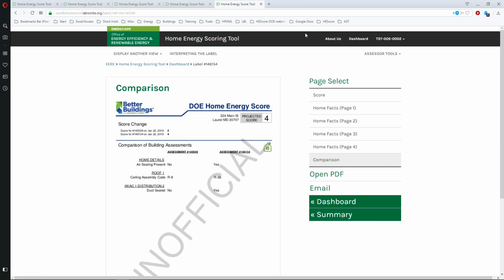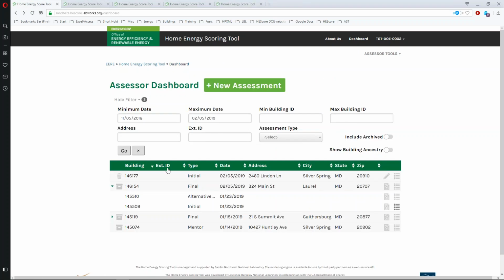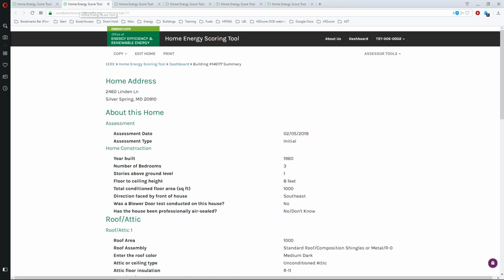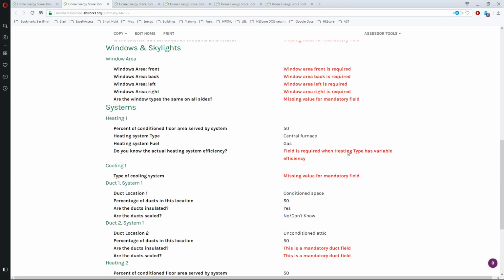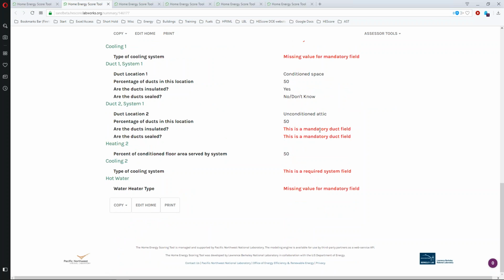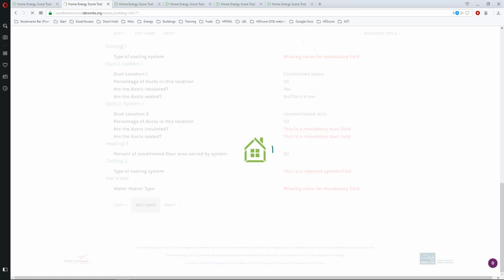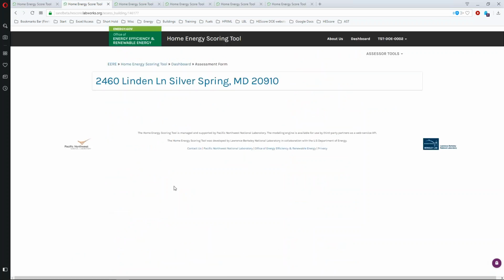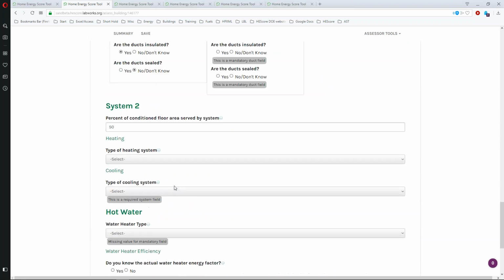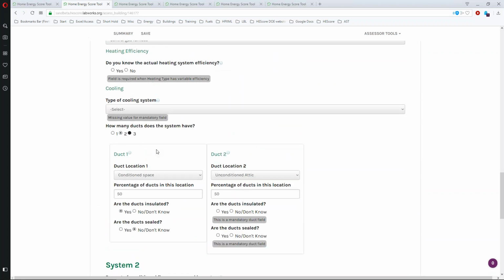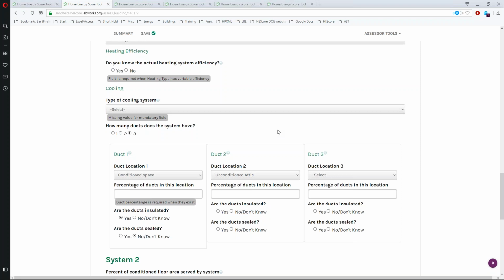Kip asked, did we lose the third duct option? No. That's just a matter of putting in the correct percentage. You just have to tell it. I was obviously moving too fast. Hold on, I'll show you. So we've got errors here. So we're going to edit home. And if we go down to the HVAC and we tell it there are 3, we get 3. All right.